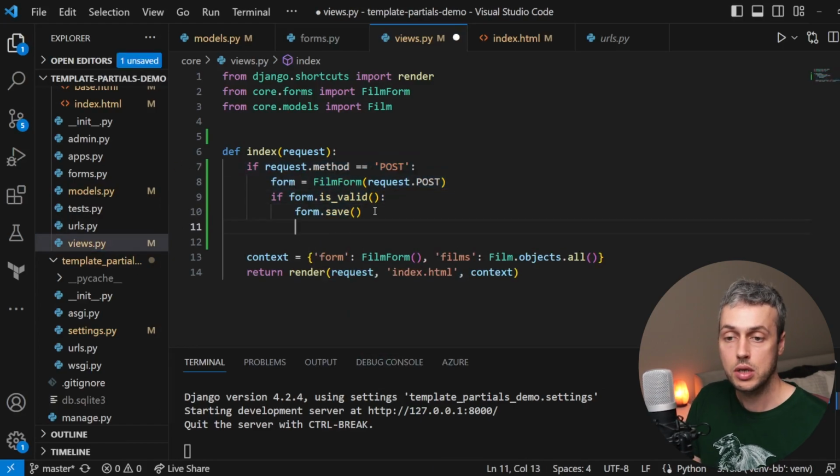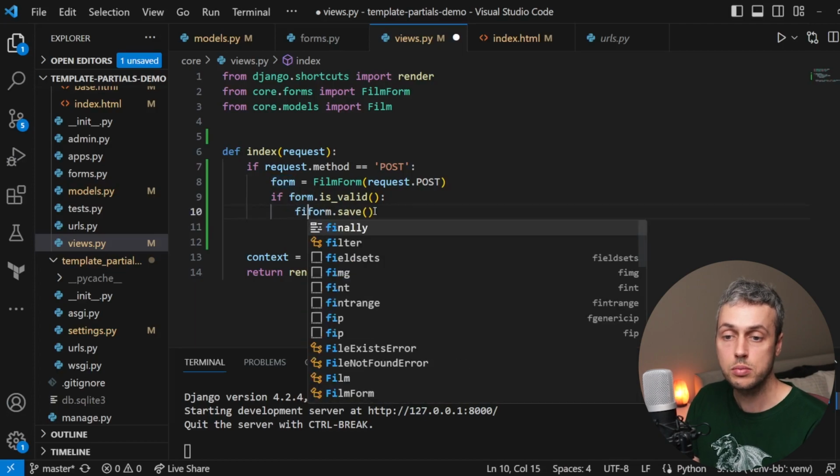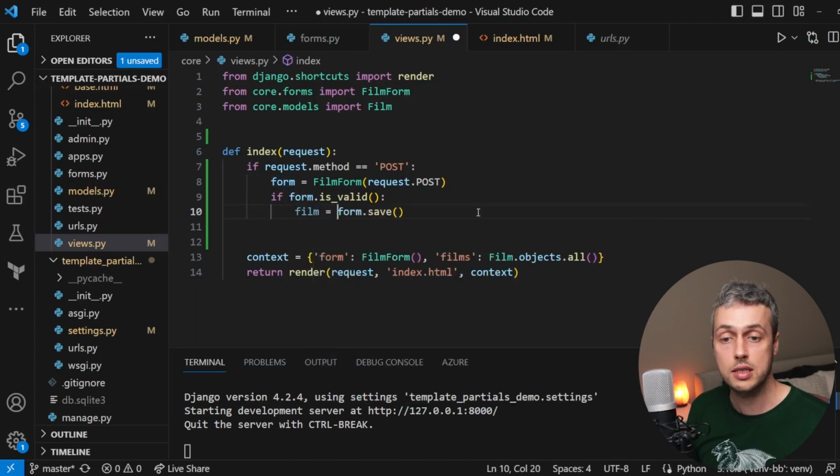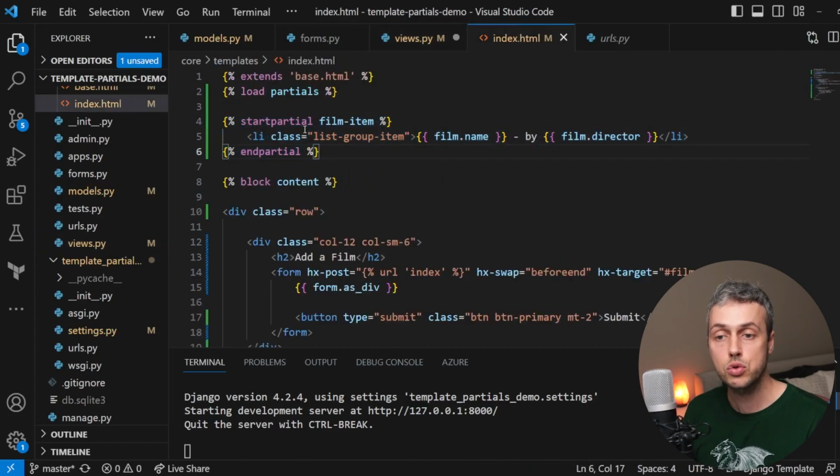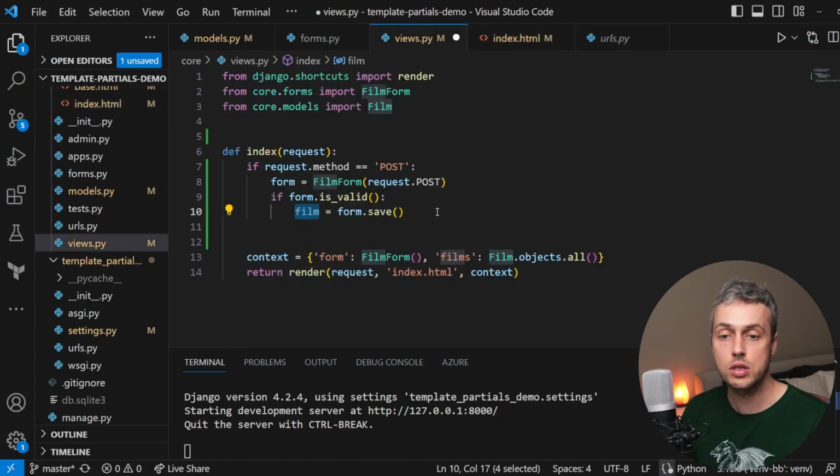Now to start with, I'm going to set up a variable called film, and that's going to be the film object that's created and stored in the database when we call the form.save method. So this gives us a reference to the film, which we need, because if we go to index.html, this partial that we want to return contains a reference to a context object called film. So we need to add that film to the context.